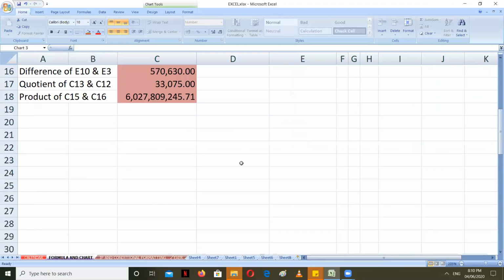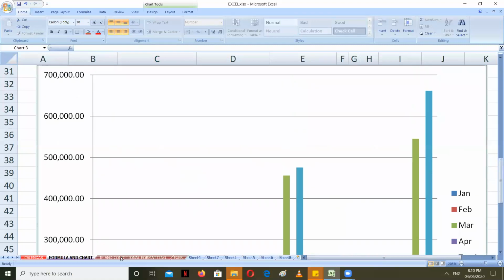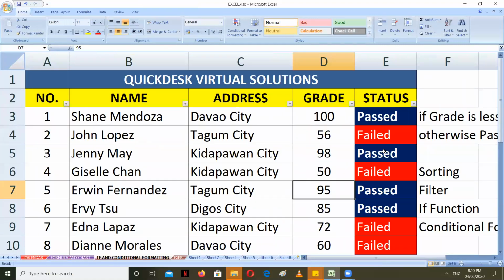Now, let's proceed to a function if. Okay, so what's the use of function if? If can be used to analyze, example, if you are a teacher and then you want to know how many students are passed, how many students are failed, ganyan. So you can use if function. Okay.